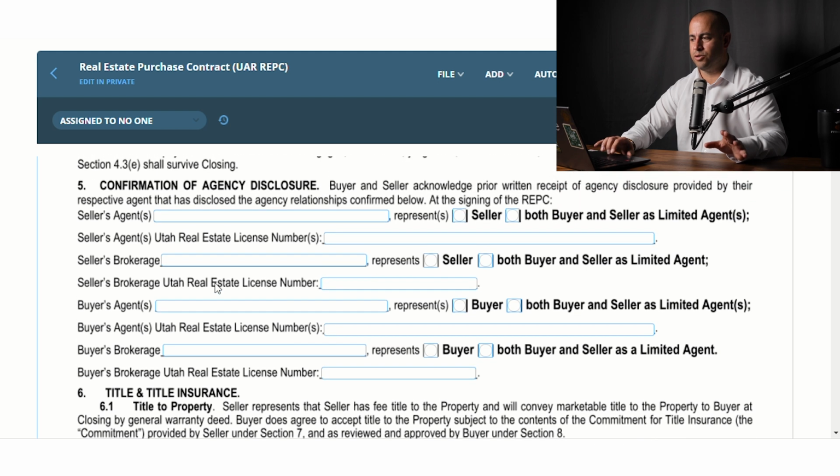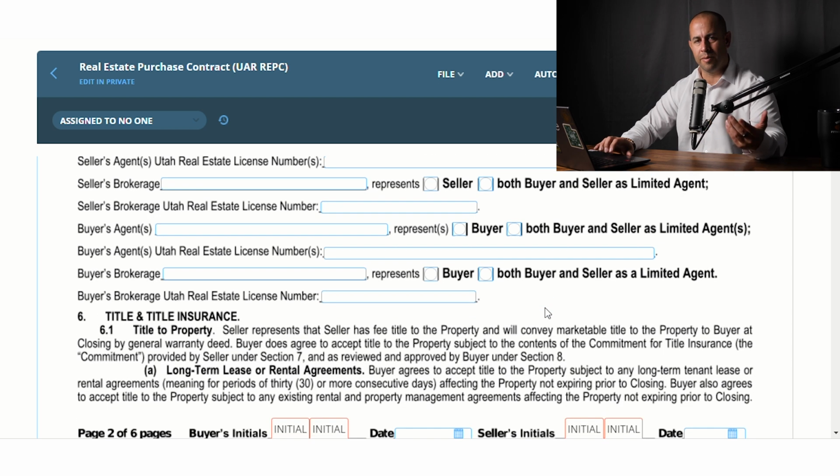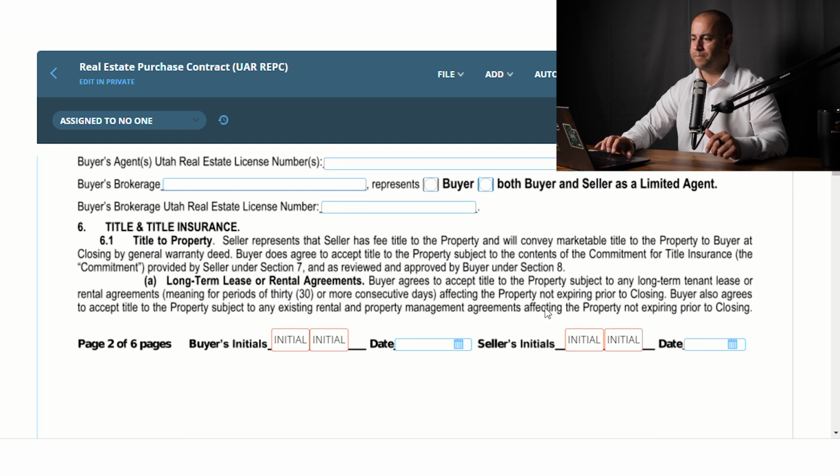If you're practicing dual agency out there, this may be an option for you to select, that you're representing both buyer and seller as a limited agent. So it's totally up to you. If you're representing both, make sure you're marking that.